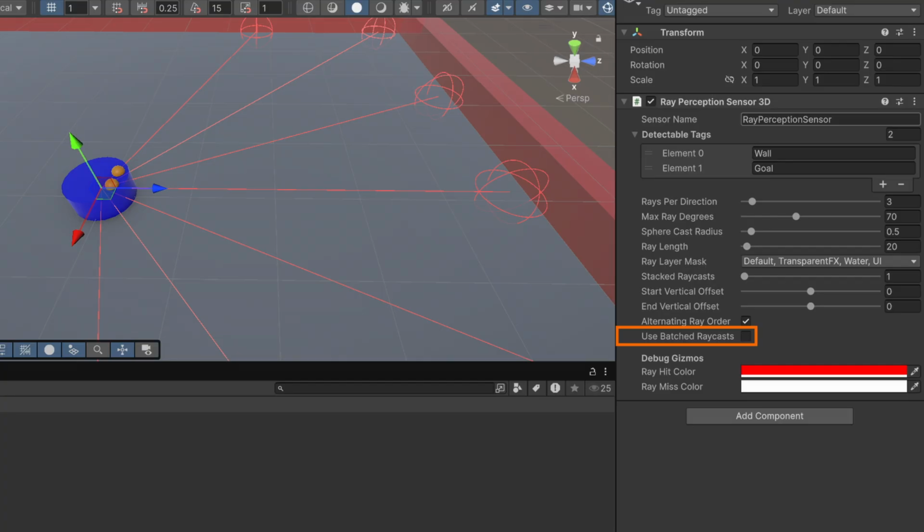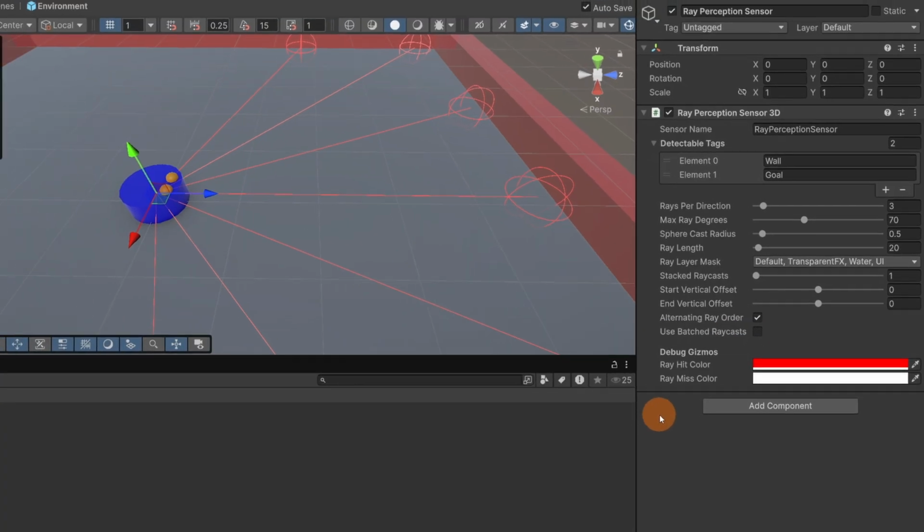Finally, we have Use Batched Raycasts, which is unchecked by default. When enabled, this uses Unity's job system to cast all the rays in parallel rather than one at a time. This can improve performance, especially if you have many agents or a large number of rays. For our simple setup, it won't make a noticeable difference, so we'll leave it unchecked for now.